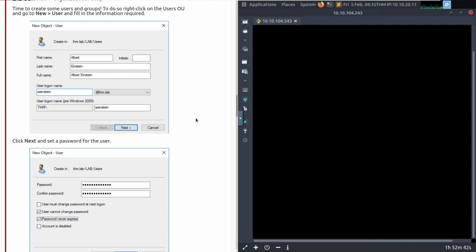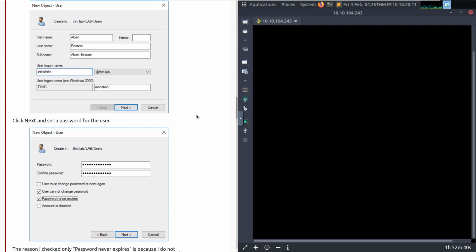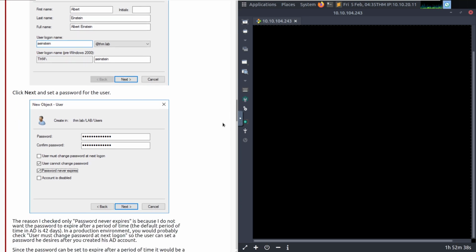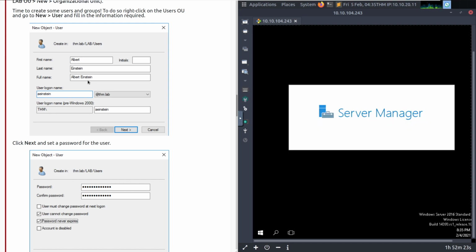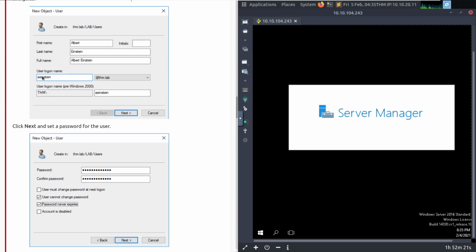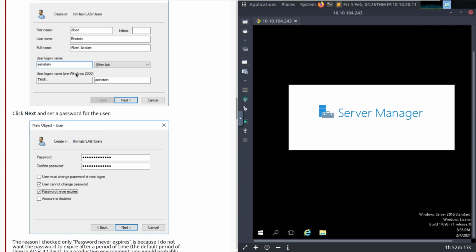It's really not enjoying me at this moment. Sometimes things like this just happen. So in this specific case, this is if we wanted to make a new user on our domain thm.lab. Here you can see that we can fill out information about that user, Albert Einstein in this case, set their login name right here. This is usually automatically generated. However, you can change this.